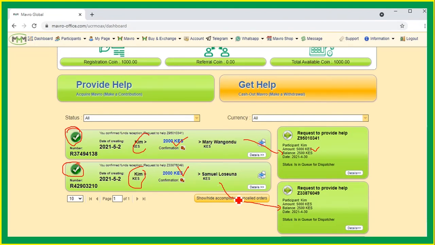You are not matched the whole amount at a go. Matching takes place in three phases. If you PH 5,000, you're going to be matched 10% of it, which is the first order of 500 shillings. Then you'll be matched 40% of the PH, which is 2,000 shillings. So this is a total of 50%. Then the balance is going to be matched later on. That is, it's going to wait in the queue.